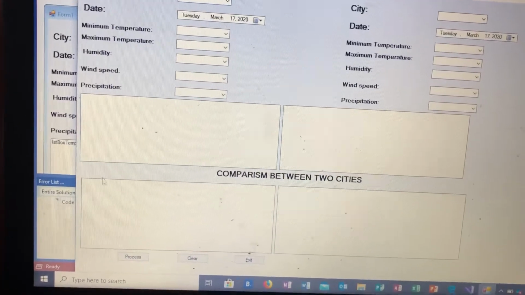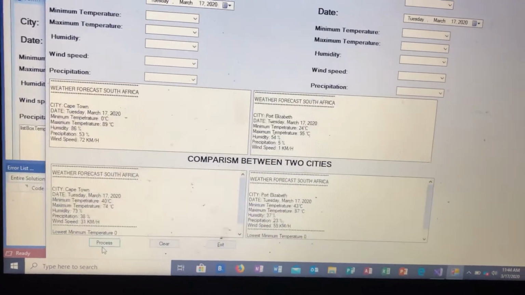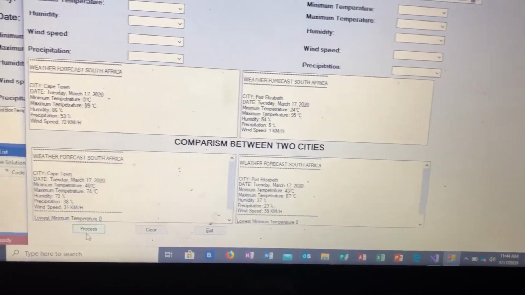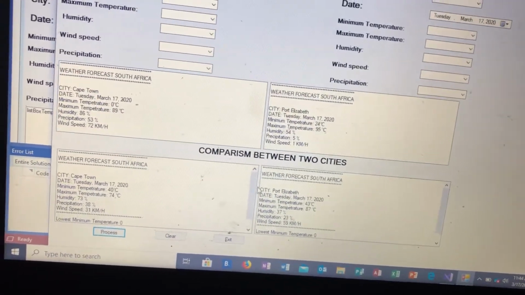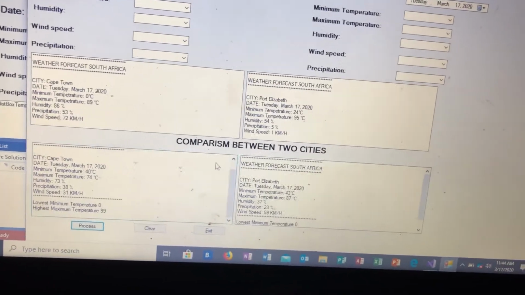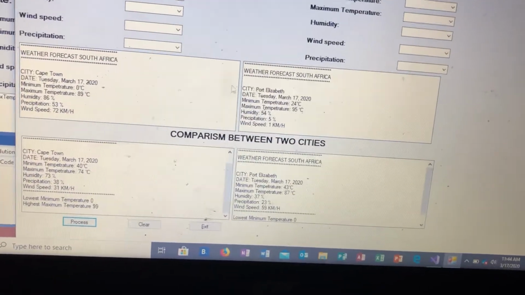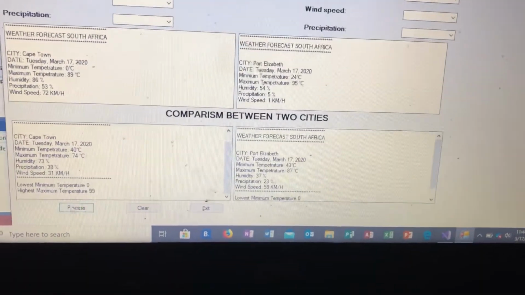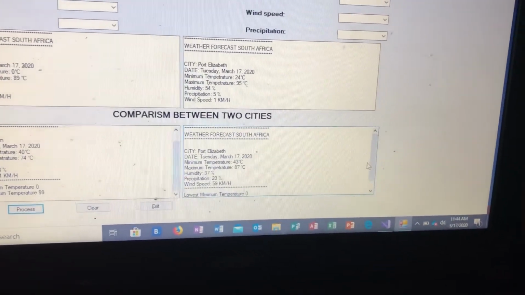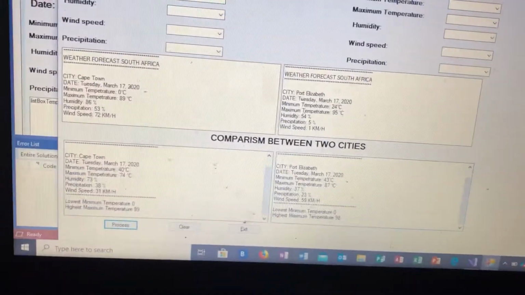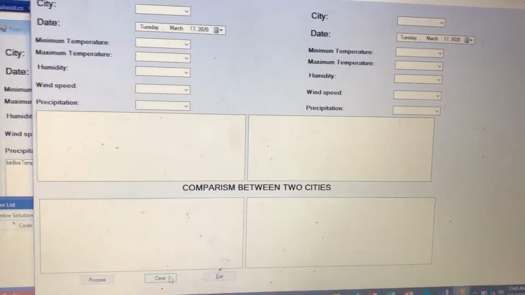Okay, when you first press process, it is going to display information for the user automatically. Let's try. As you can see here, it displayed the information for the user automatically, and then here I use this combo box for the comparison between these two cities, which is this. And then I had my lowest minimum temperature and the highest maximum temperature, the same as this side. Hope it's clear.